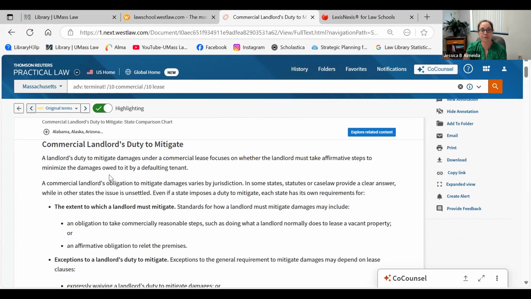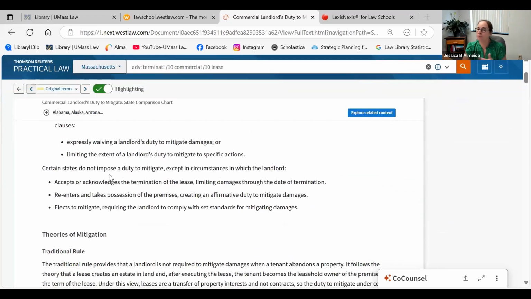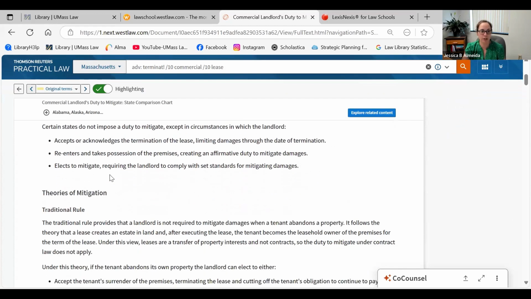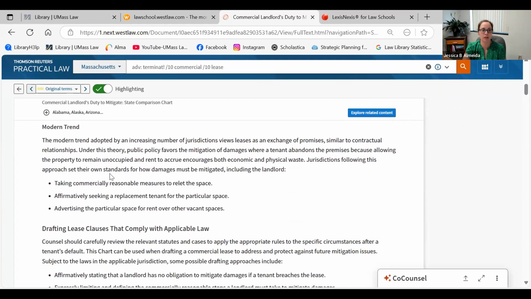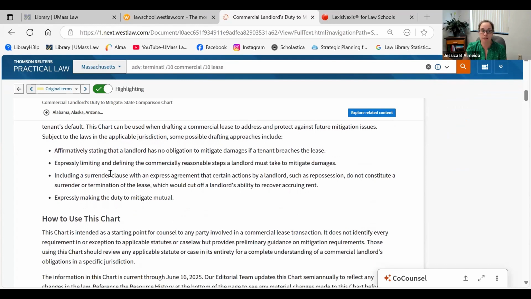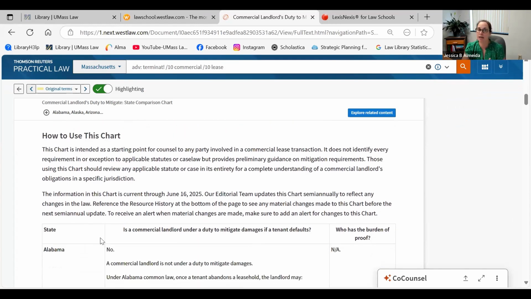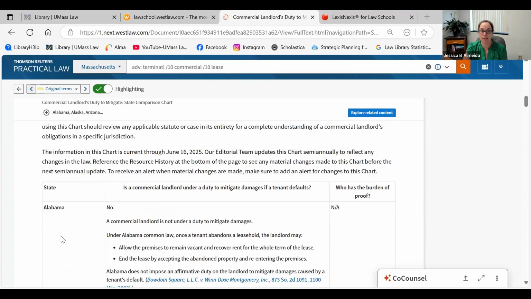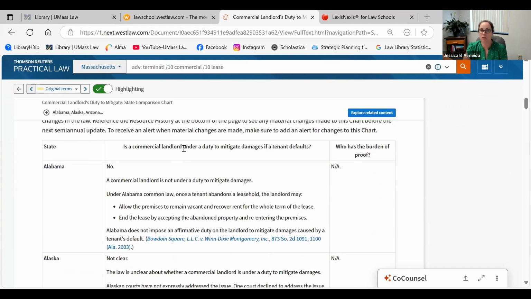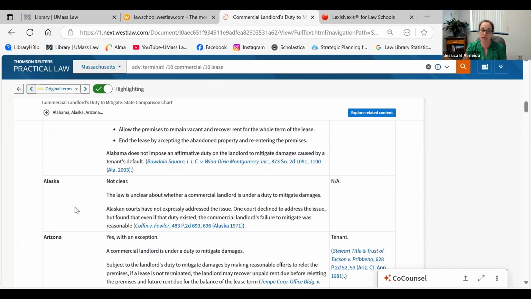So it gives you a little bit of information here, the theories of mitigation, drafting lease clauses, and then it talks about how to use this specific chart. So it's only a starting point, but you can go to the state and then it tells you, is the commercial landlord under a duty to mitigate damages if a tenant defaults, and who has the burden of proof? So it does its best to give you information to answer both of those questions, and then it does it for each state.